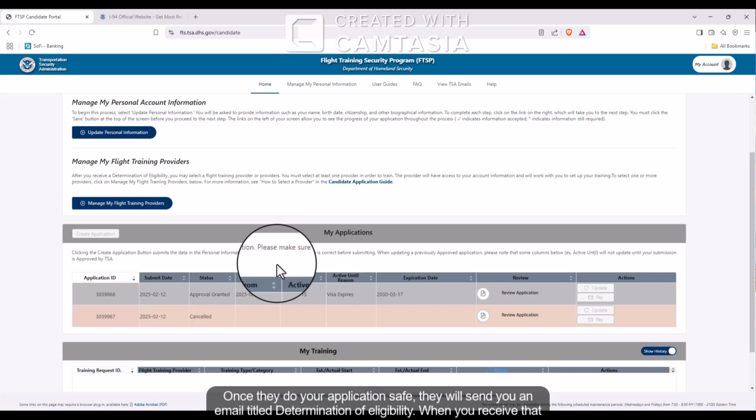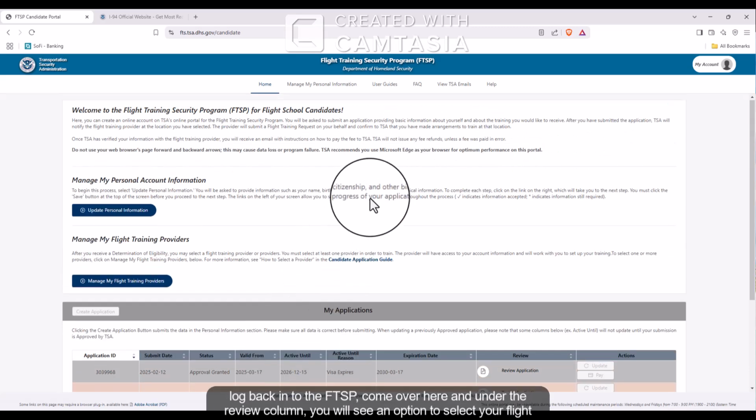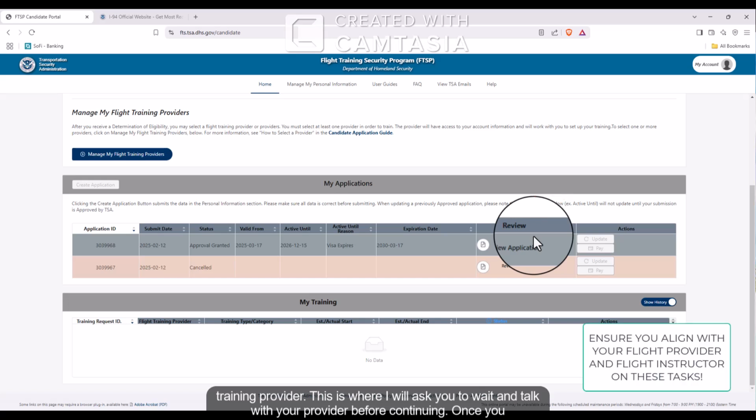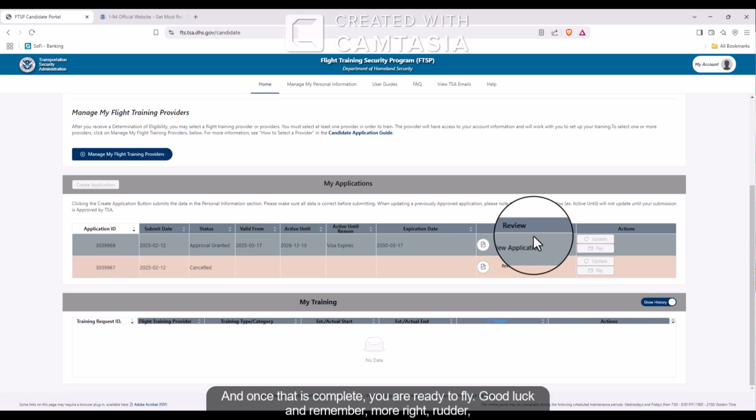When you receive that, log back in to the FTSP, come over here, and under the review column, you will see an option to select your flight training provider. This is where I will ask you to wait and talk with your provider before continuing. Once you have talked with your provider, they will know exactly the next steps for you. And once that is complete, you are ready to fly.